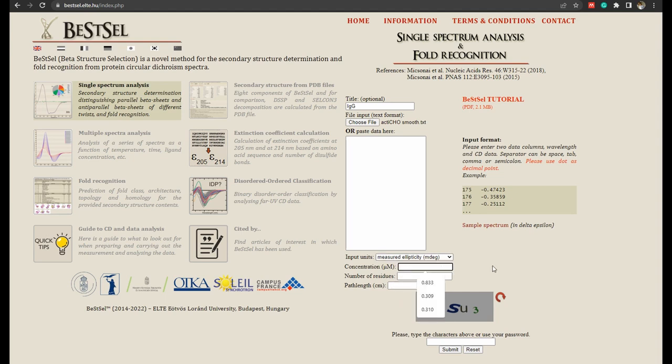We have to define our concentration, so for the sake of this experiment, we will define it as such. Number of residues is the total number of amino acids present in that. Put all the values.